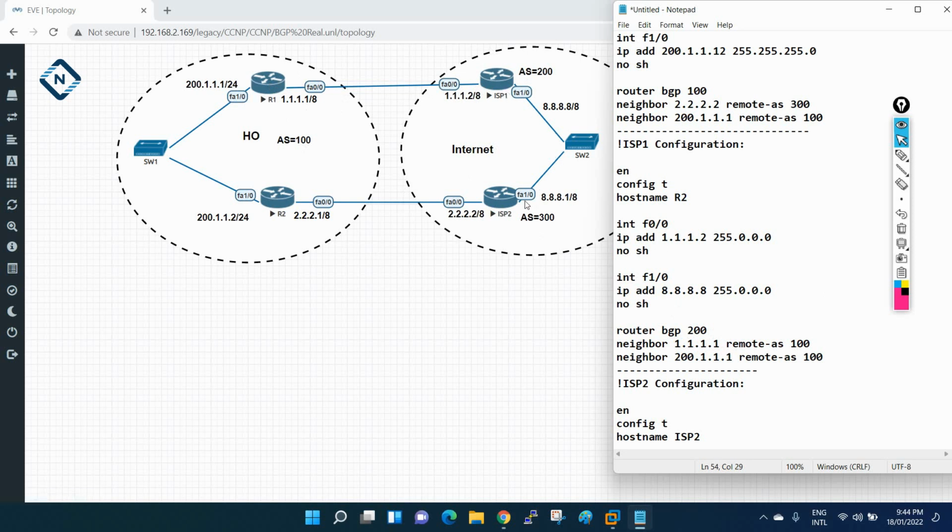Now I need to do this one. So this is my neighbor, and I need to make this 8.8.8.1. Okay, and remote AS is 300. If you see, this is 300. So I have done this neighborship also. What I have done: router BGP 200. This is my neighbor and his AS is 100, and this is my neighbor and his AS is 300. So this is the ISP1 configuration for BGP.